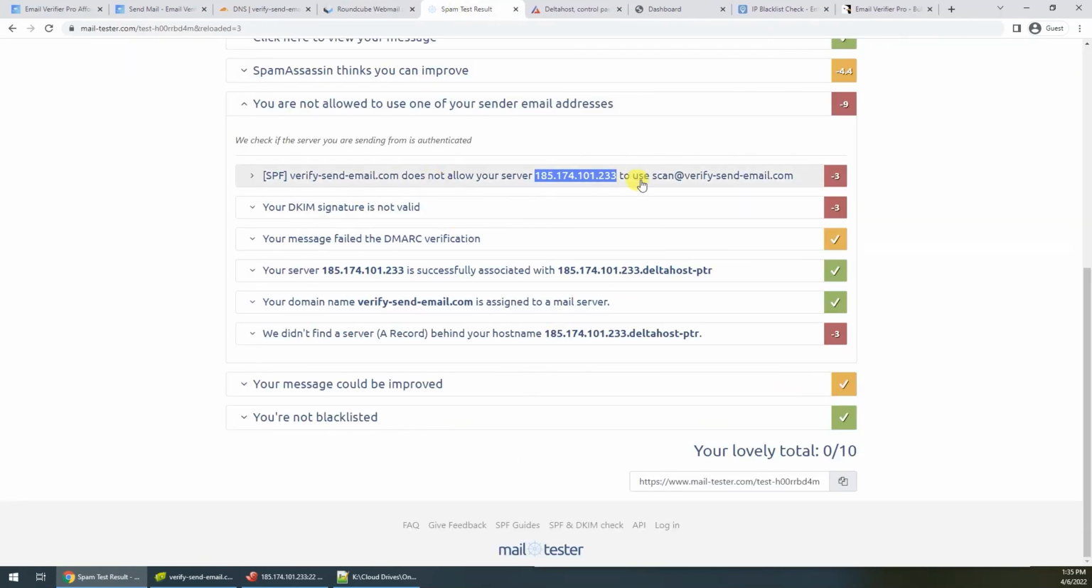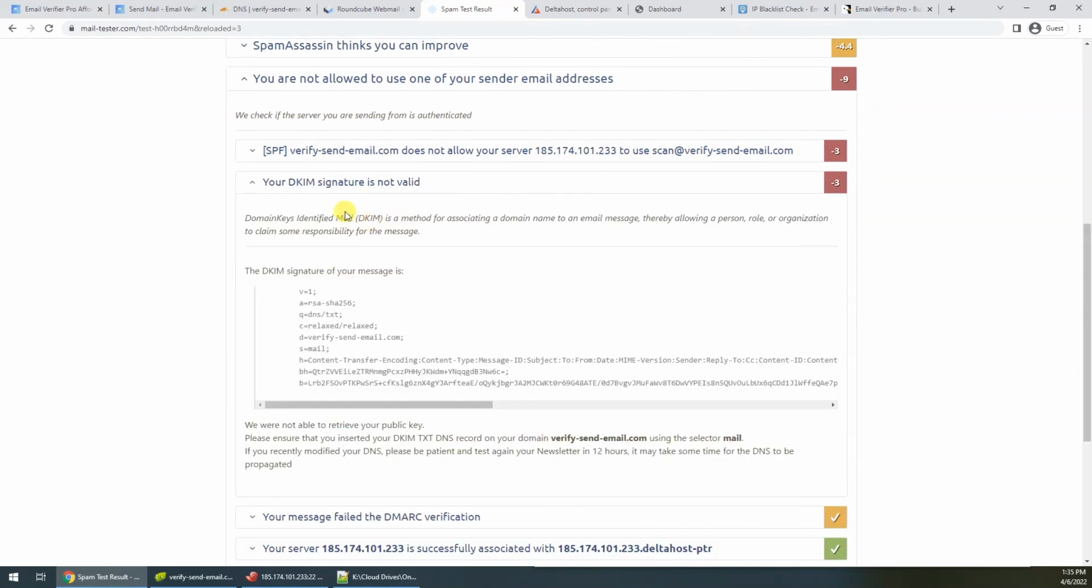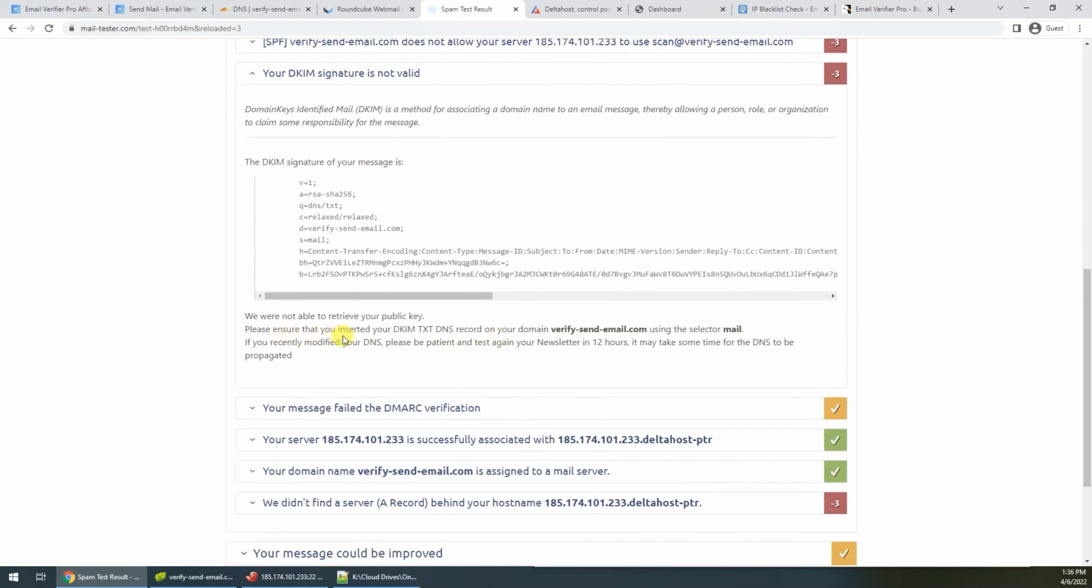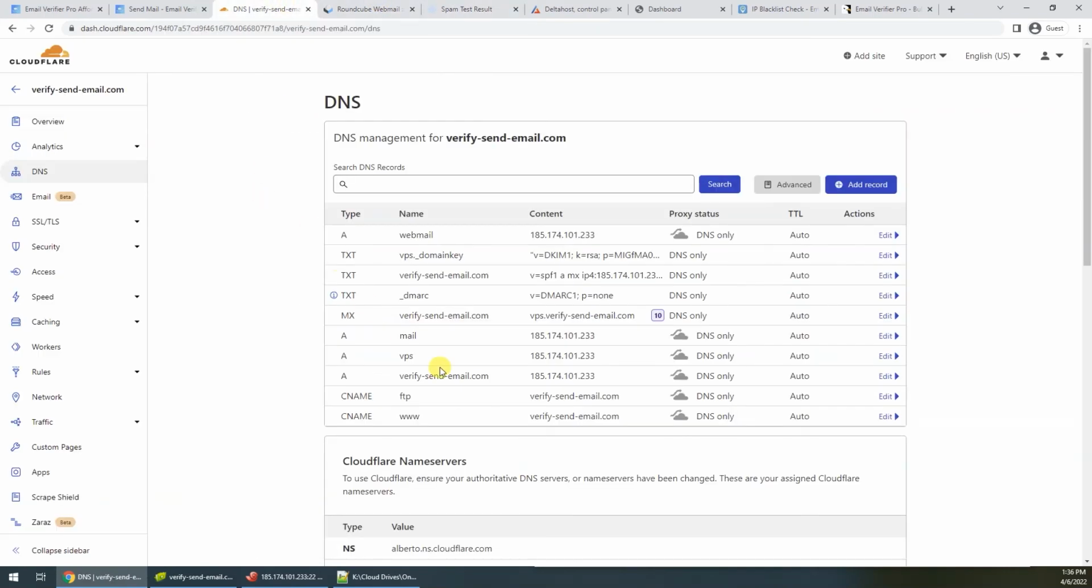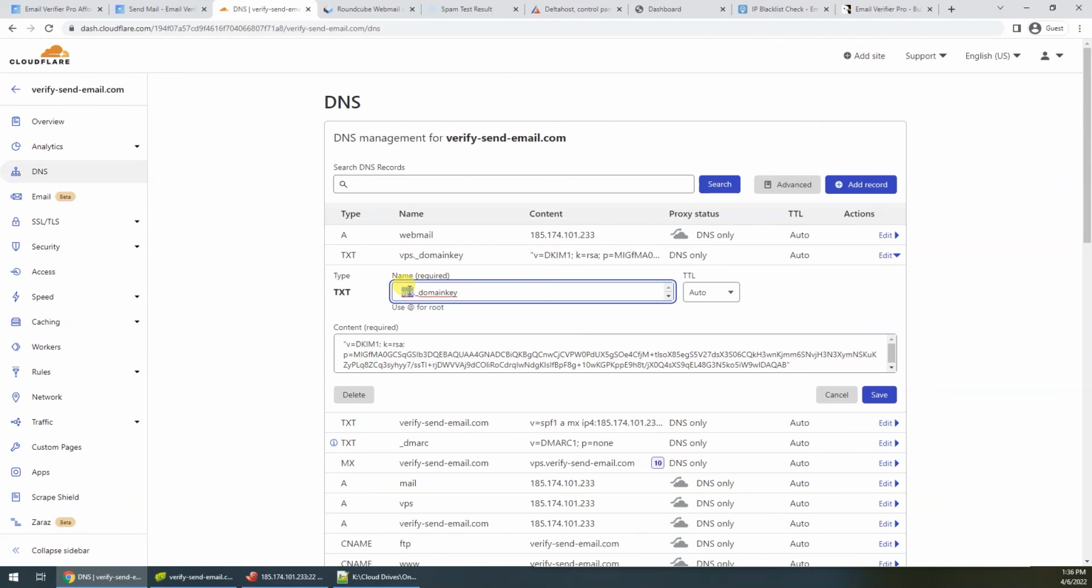Now we got one fixed plus 3 points, and it's saying your DKIM signature is not valid. Okay, let's see why. Please ensure that you inserted your DKIM TXT DNS record on your domain using the mail selector. Okay, so I remember replacing that, so we are going to fix it. One second.